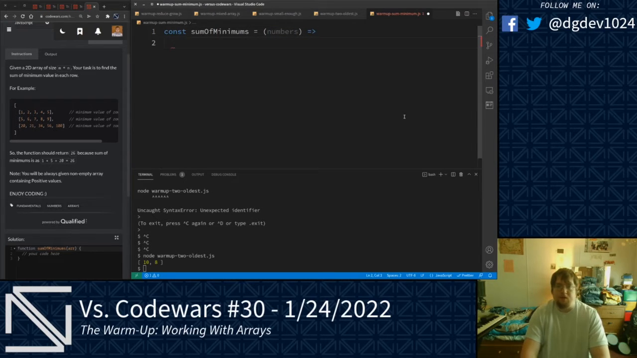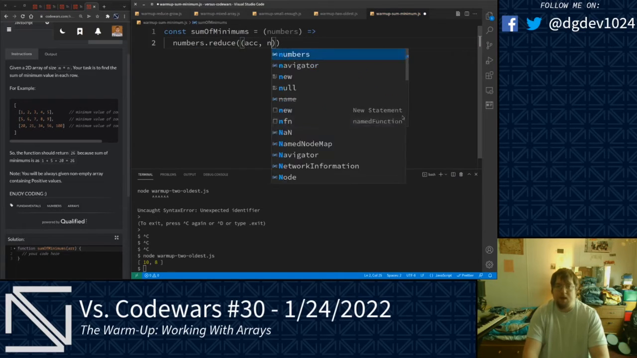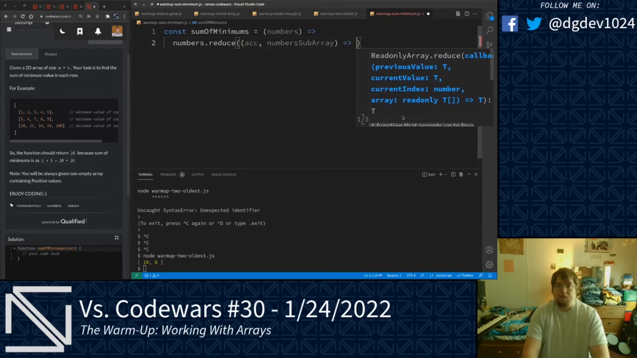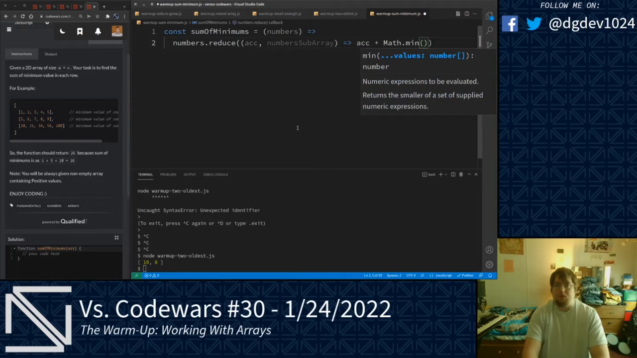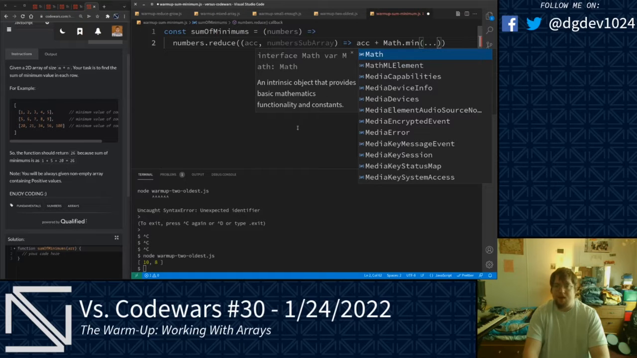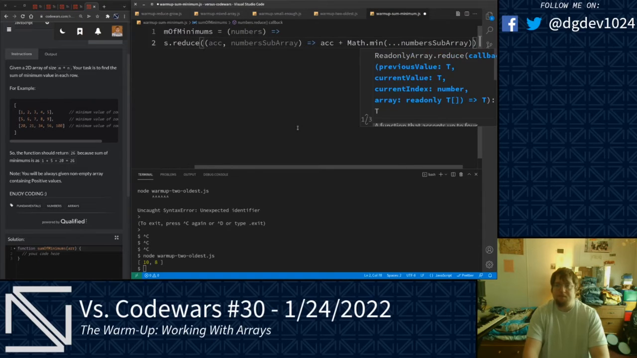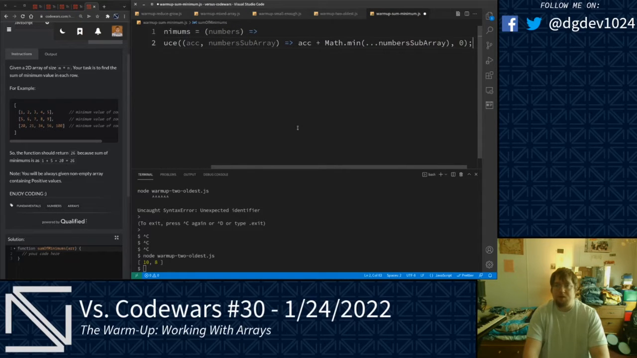Now, we can do this again with the reduce method here. numbers.reduce. We'll have our accumulator and our numbers subarray right here. And with the elements in the subarray, we'll do accumulator plus Math.min, and then we'll use the spread syntax to spread the numbers in the subarray into arguments in the Math.min function. So numbersSubarray. And again, we'll have our initial accumulator at 0 here.